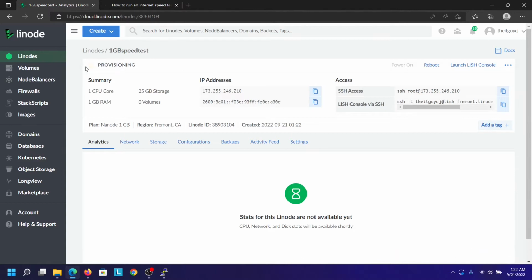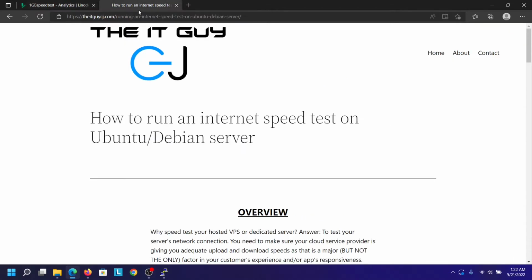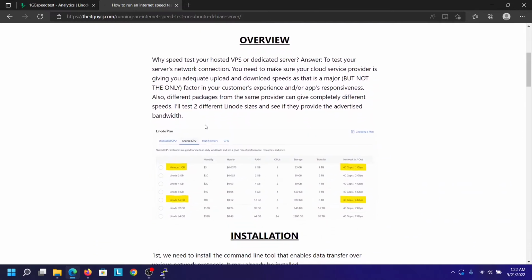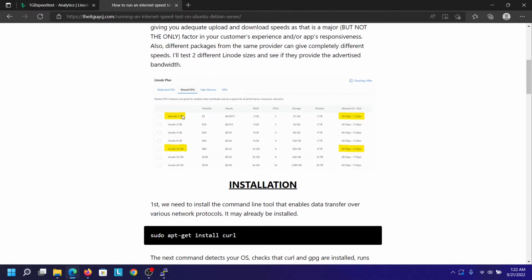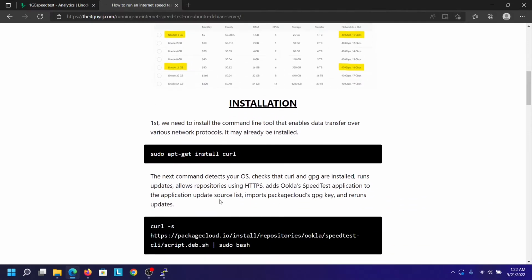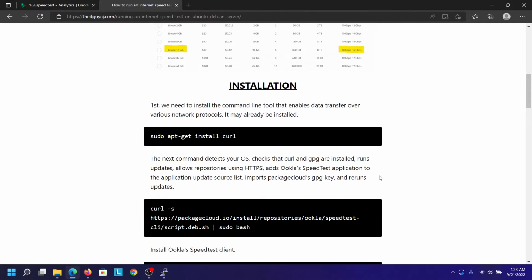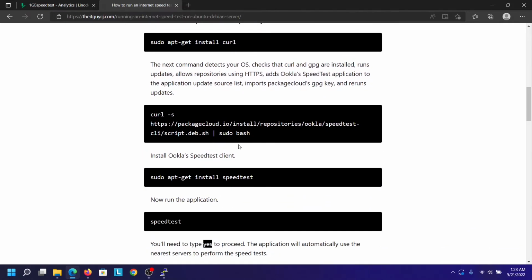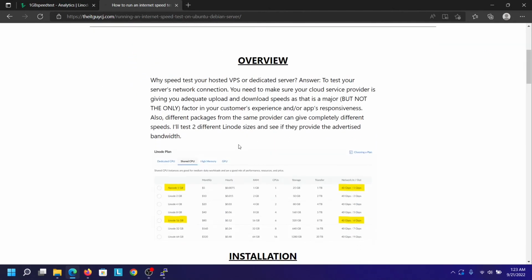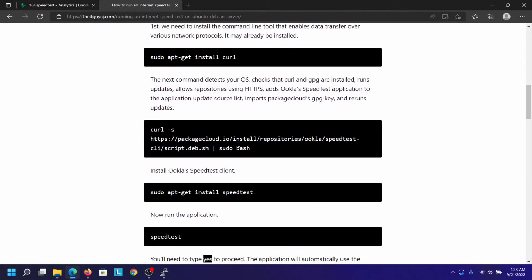All right, while we're waiting for that to provision, boot, and run, I'm going to take you over. So this is my blog post, pretty much that details everything, where you can just copy and paste the commands. From here, you see that I tried the 1 gigabyte and 16 gigabyte Linodes, and we're going to see if they give me 1 and 6 gigabits per second, respectively. So yeah, these are all the commands. This is all that you need. So we're pretty much just gonna go by this and we'll see how it goes.